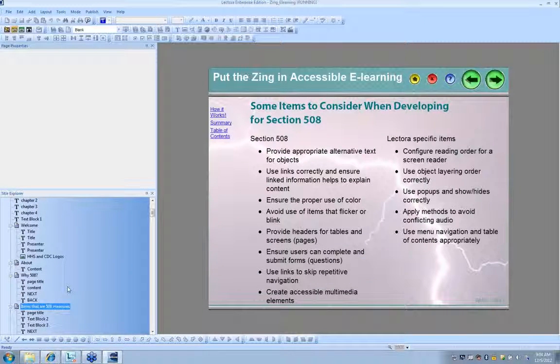Here are some items to consider when developing for Section 508. It's important to provide appropriate alternative text for objects. Alt text usually goes on your images or any objects that can't be described without using descriptive text. You should also use your links correctly and ensure linked information helps to explain content. One example is when you use "click here," sometimes it's better to use more descriptive text on your links instead of "click here."